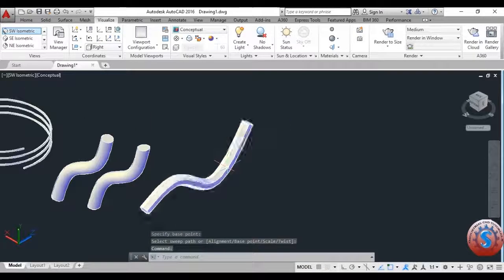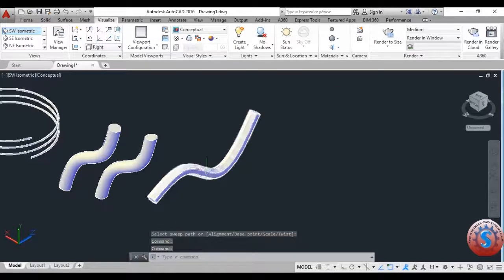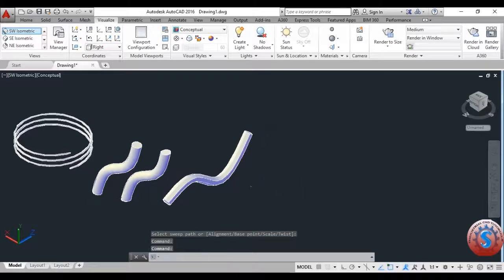You can observe the polygon operation. By using the polygon operation, you can create different types of objects like this. This is the polygon, and again you can observe the sweep object. I will show the different types of features. The base point is completed and the alignment is completed. The scale and twist are remaining. I will explain the scale and distance in the solid mode.